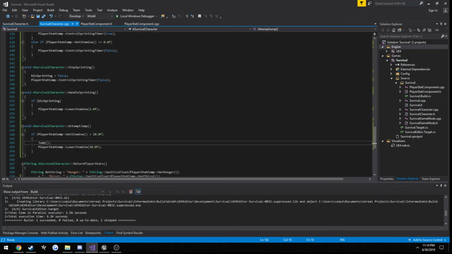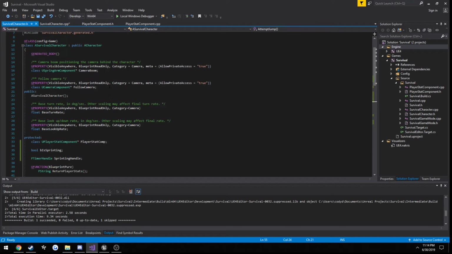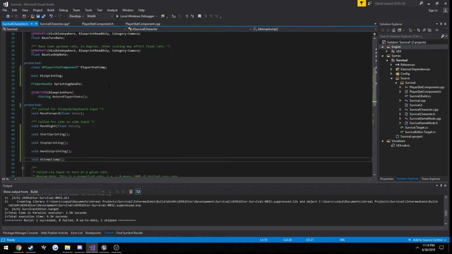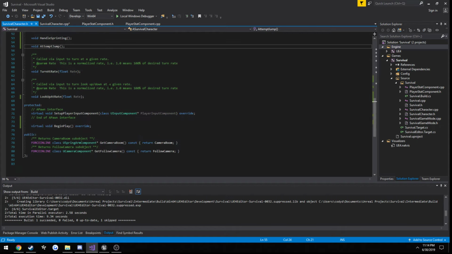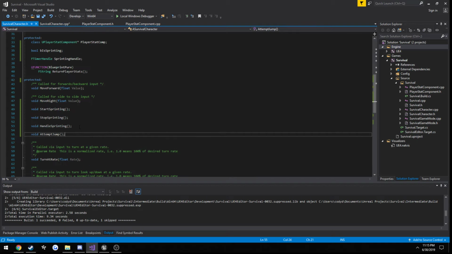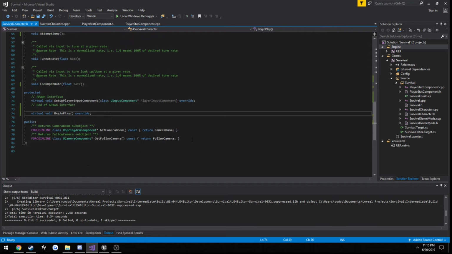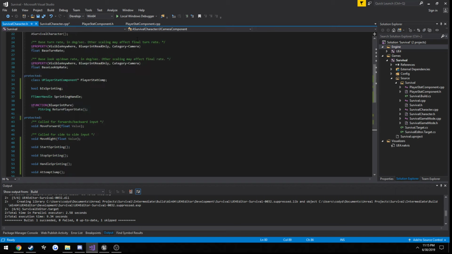So let's see here. I guess first we'll do that. And we need to get our movement component. Do we already have a reference to it? No. Alrighty, so let's see here. Actually, store it. Where's that here? Wait, no. Here we are.